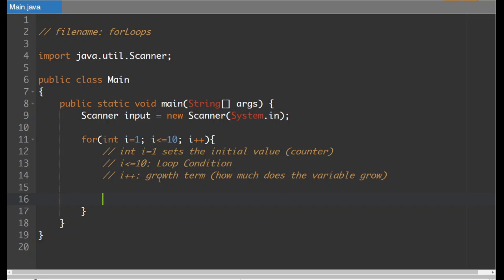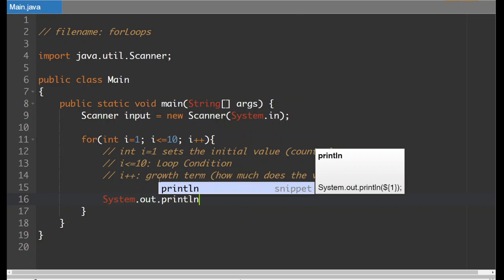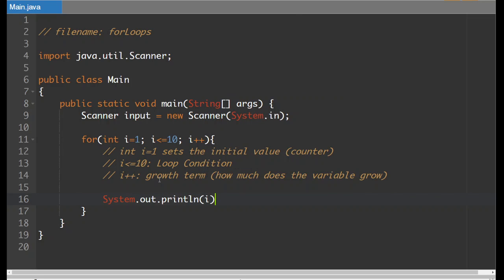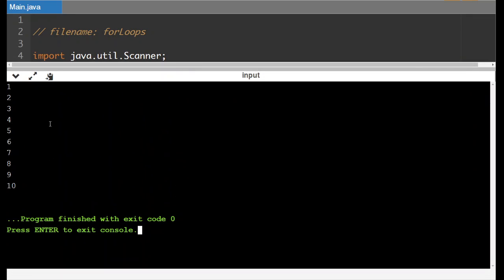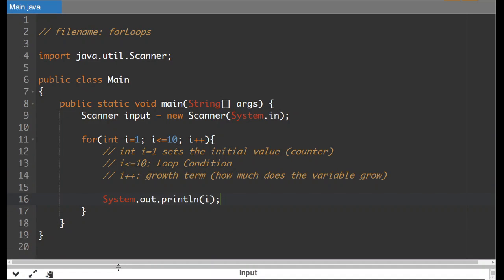And now all we'll do here is System.out.println the value of i, and we'll see what it does. So we'll run this. And what we get are the numbers from 1 to 10. What's happening here is i gets the value 1, it prints a 1, and then it goes back up to the top, adds 1 to the value, and then checks to see if the condition is true. It's a little bit odd that it technically activates the growth term before it checks the condition, but that's how it works, and then it keeps going.